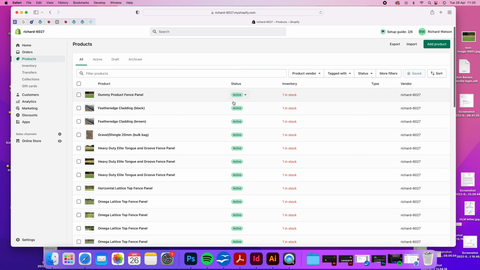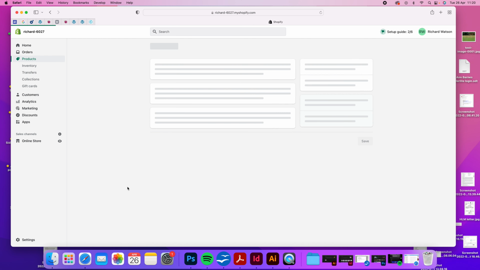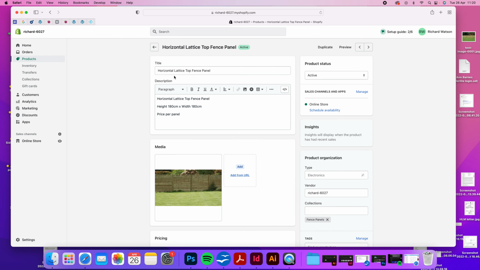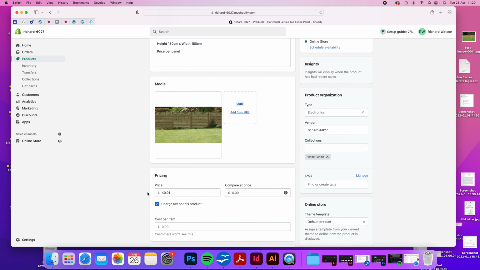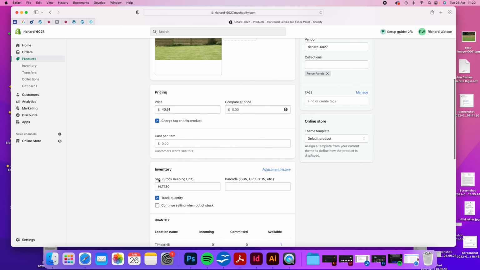You can see there's lots of done set up. So again, if you wanted to go into one I've already done, you could just click one, and you can see how it's set up. So again, we've got that keyword with the keyword again repeated. We have the height, we have the fact that it's price per panel, we have a photo, it's in the fence panels collection, there's a price, we're adding tax on top. So this one had a unique code which I've input.